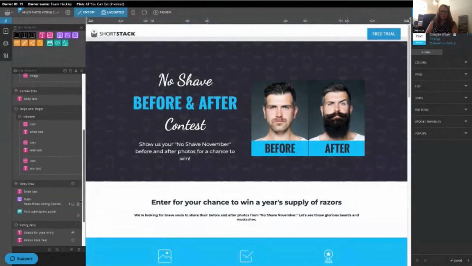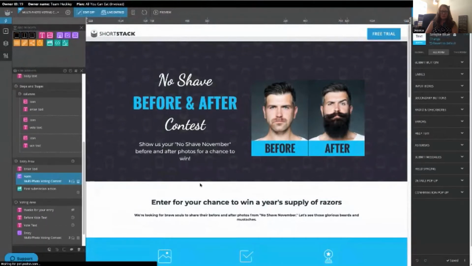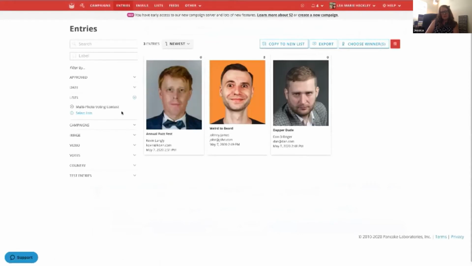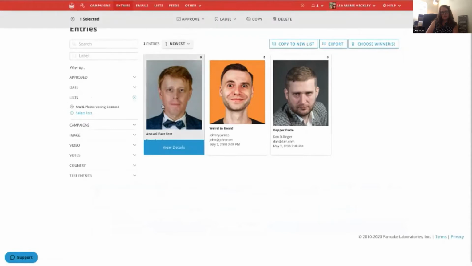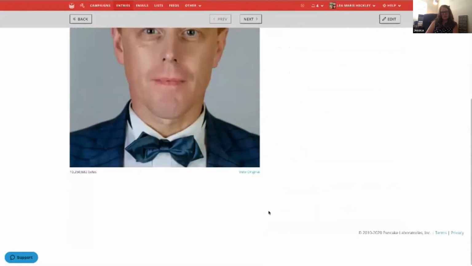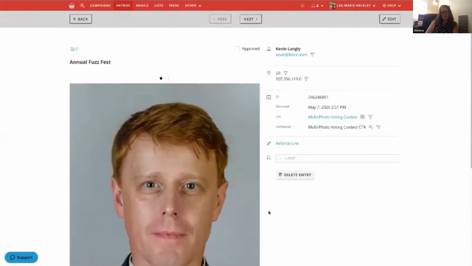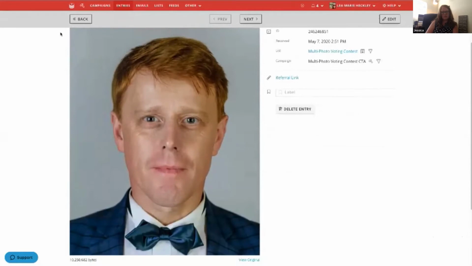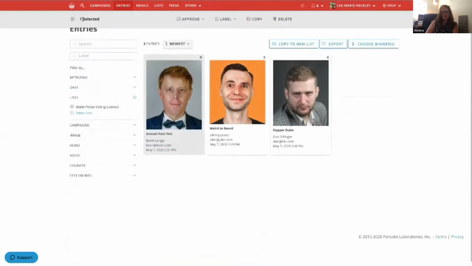Now, real quick, if you want to know how your entries are going to look within ShortStack, you'll go into your Entries Manager area, and then you'll see all the entries you've collected. And if you filter this to your multi-photo contest entry selection, which you can do on the left-hand side, you would then click on one of your entries where you get a more detailed view of that specific entry. And then on the left-hand side, you'll be able to move between the 2 or multiple images that we've collected for that particular entry. Now I'm going to let Jessica talk about the different file upload limits that we have for each of our plans.